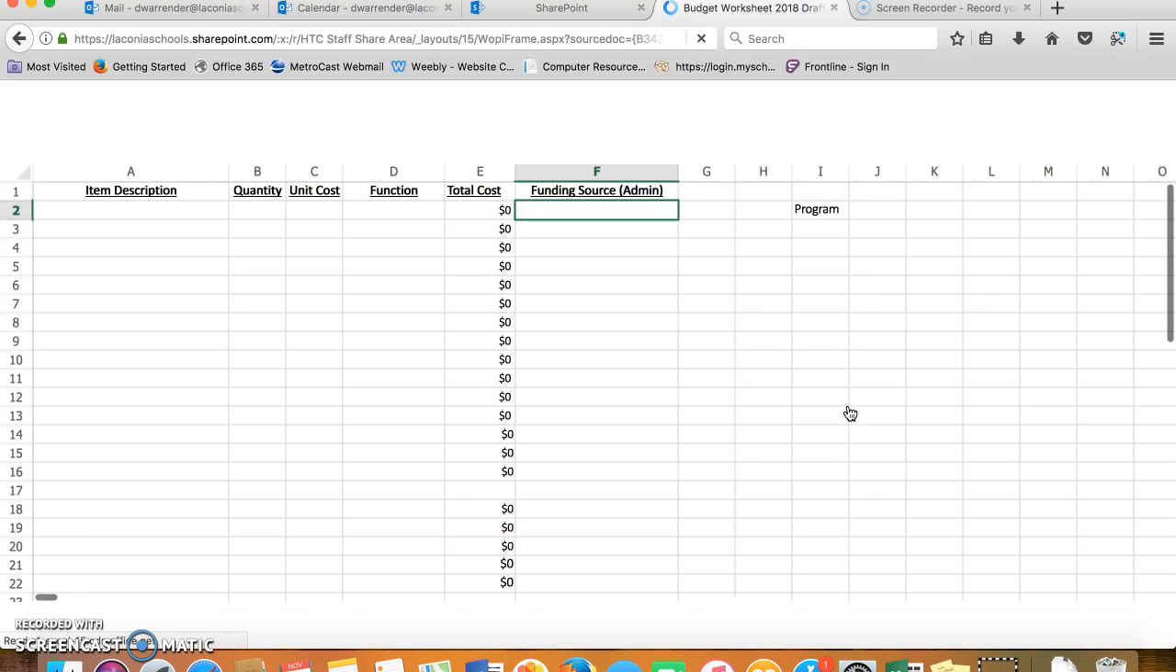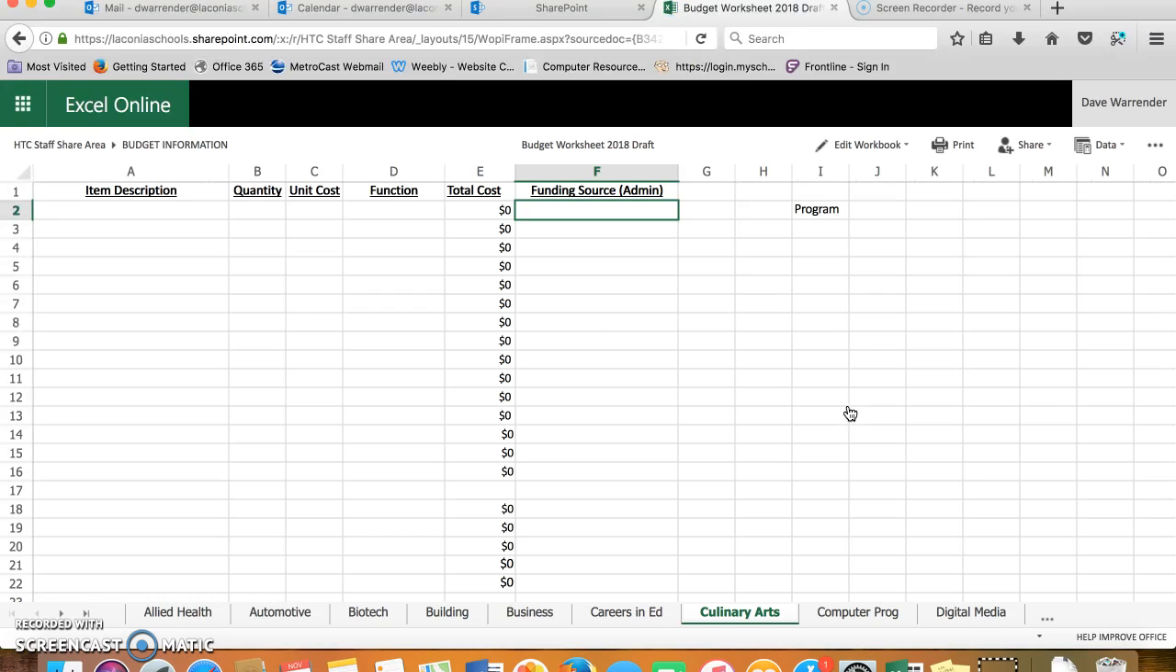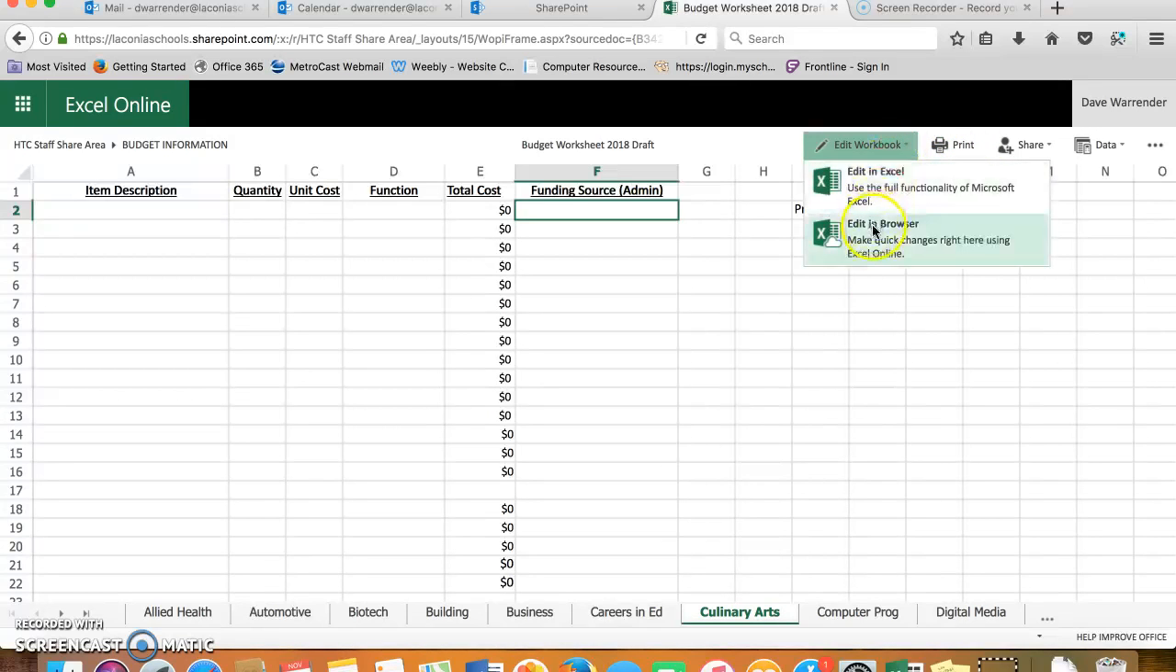What is really important in this situation is that when you start editing, you do not open it in the desktop version of Excel. The reason is if we do that, we'll end up with multiple versions of the document. Also, not all of you have the same version of Excel, and if you save it in a different version, that will create problems. So what I would ask you to do is to go to Edit Workbook and Edit in Browser.